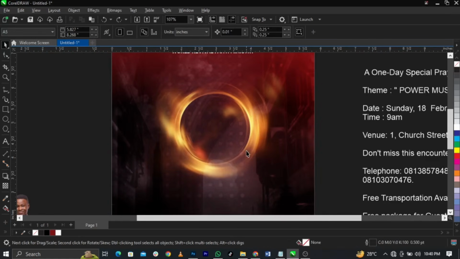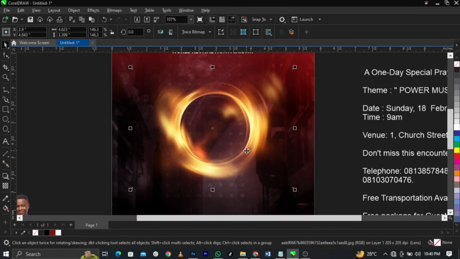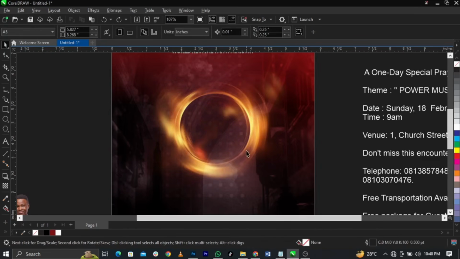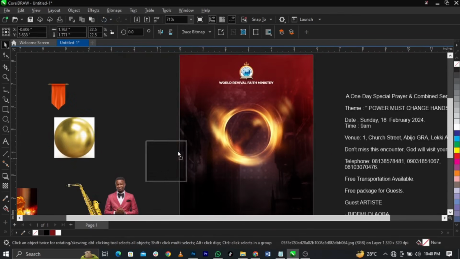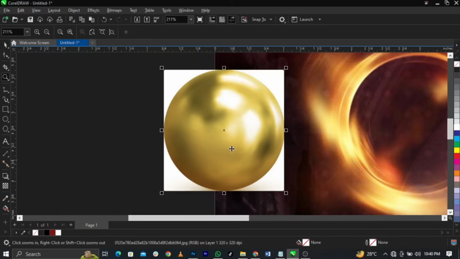What did I do? Copy it and paste it. See the difference? Paste it. See the difference? You can see? So that is the difference, guys. Now I want to make use of this. I want to bring this guy.